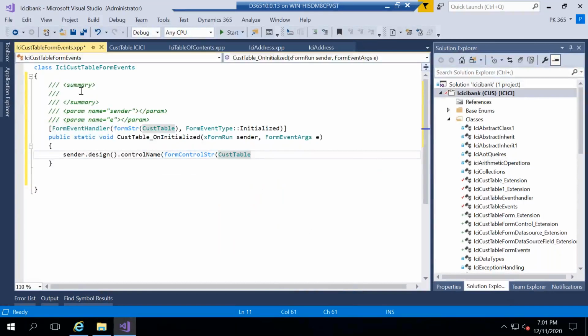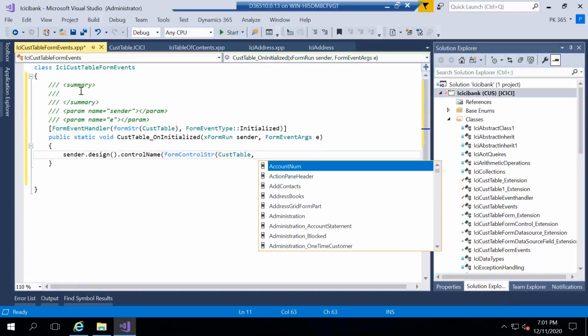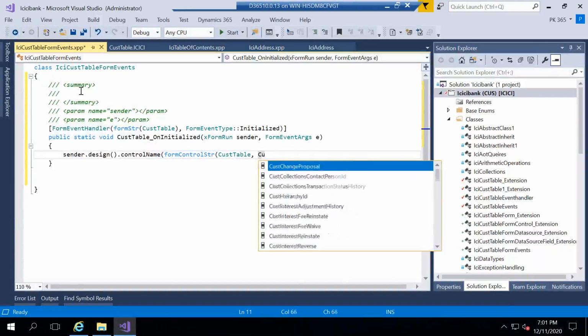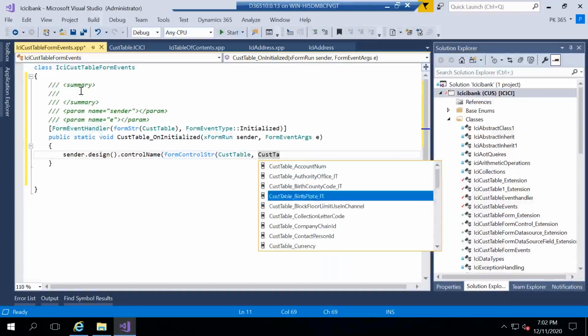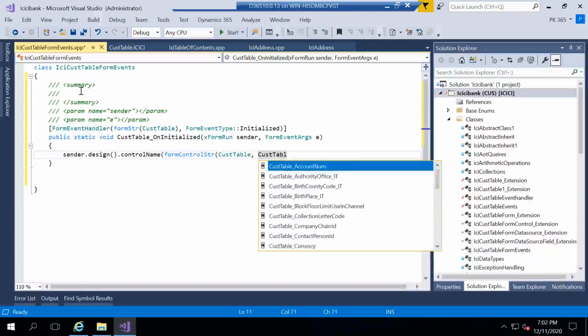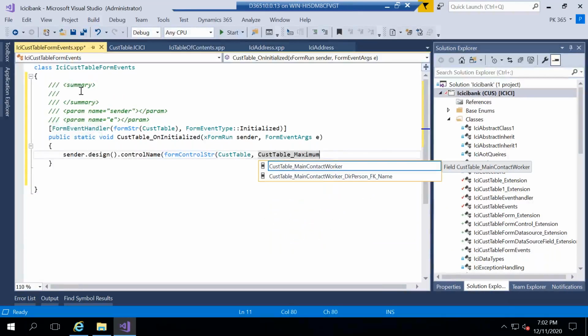cast table. What is the control you want to use? You have a lot of things here, which you want to enable, which you want to disable. You can do that. Let's say I want to take the ones we have created. Cast table underscore account number, cast table underscore currency. Let me check, minimum threshold and maximum threshold. Again, it's not showing. Very bad. Okay. Cast table underscore maximum threshold.